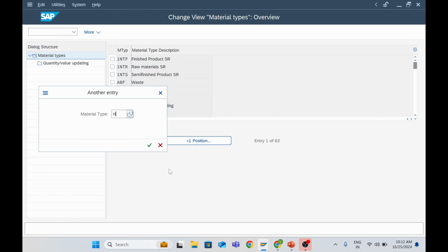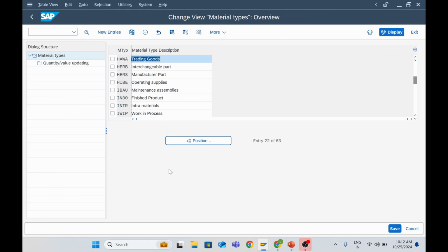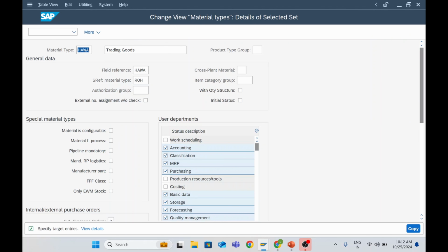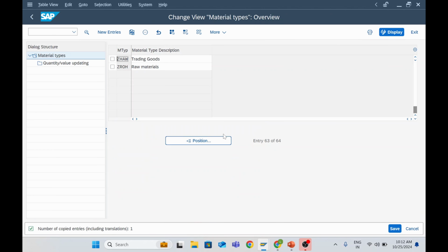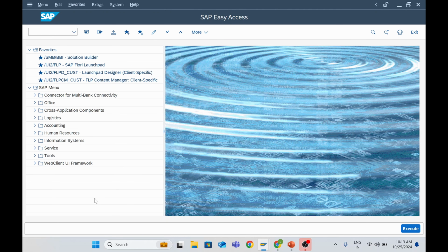So we have trading. Trading is HAWA. Semi-finished is HALB. Okay, so you can see on the top. This is HAWA. So now I can copy this, and this HAWA, I can put like this. Then trading goods anyway you can see there, and let me copy. Yeah, save. Fine, all this. Now I'm going back.